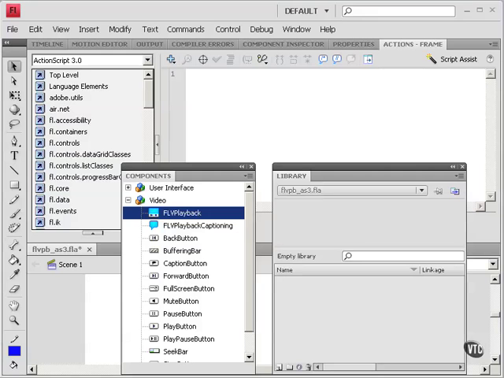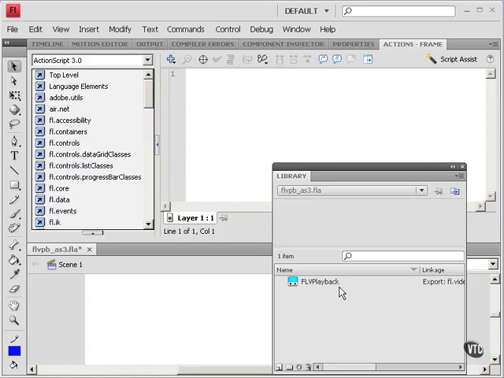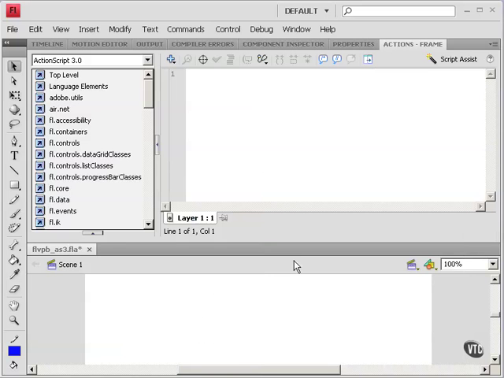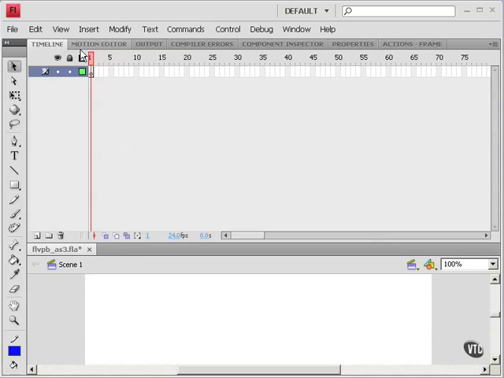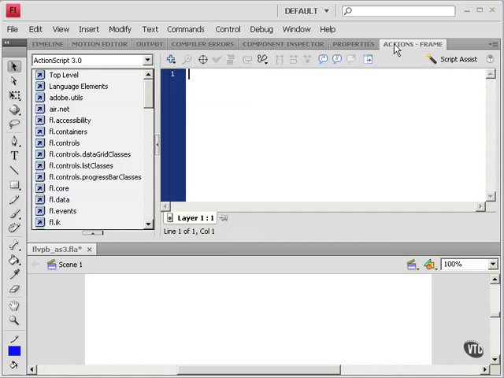So here we are ready for that first step. Just in the Components panel, drag that component into the library, and there it is. If you happen to drag it onto the stage, just delete the instance on the stage. We don't want an instance on the stage, only in the library. So here we have an empty stage, an empty timeline, nothing in the Actions panel.